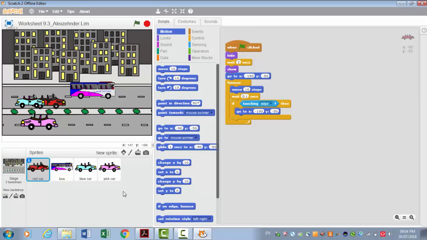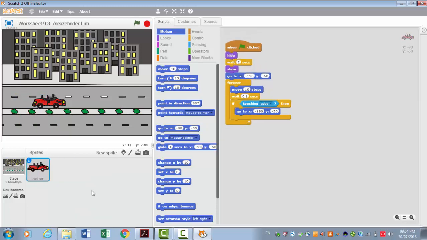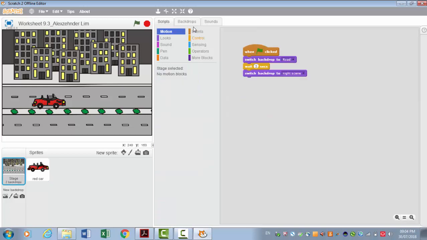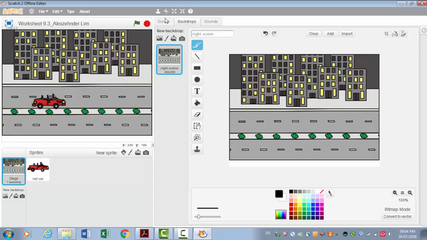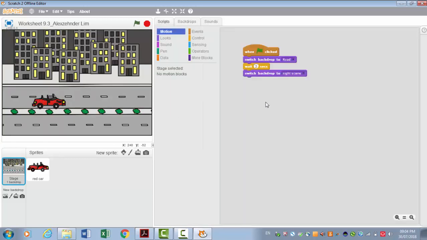So the first thing you need to do is delete all the characters except for the red car. Next, we'll need to modify the scripts. Now, I would also want you to delete the backdrop that says road traffic. So we'll proceed such that when green flag is clicked, you straight away switch to the backdrop night scene. So we'll remove these scripts.